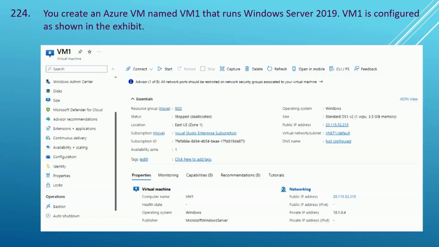Friends, this is question number 224. You create an Azure VM named VM1 that runs Windows Server 2019. VM1 is configured as shown in the exhibit. In front of you is an exhibit where you can see the status of the VM is stopped deallocated. Location is East US and Zone 1 is the availability zone that is configured. Operating system is Windows and the size is Standard DS1v2. You can see it has a public IP address assigned and the DNS name is not configured.